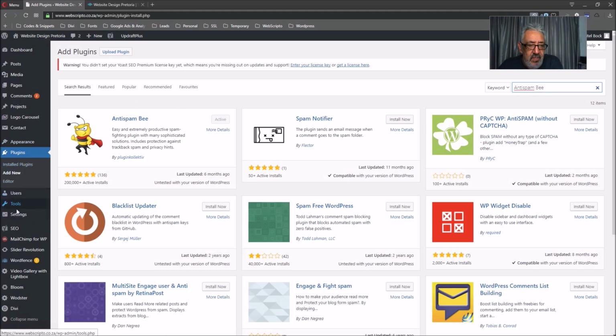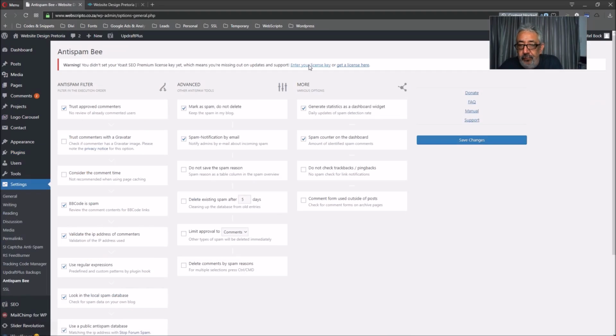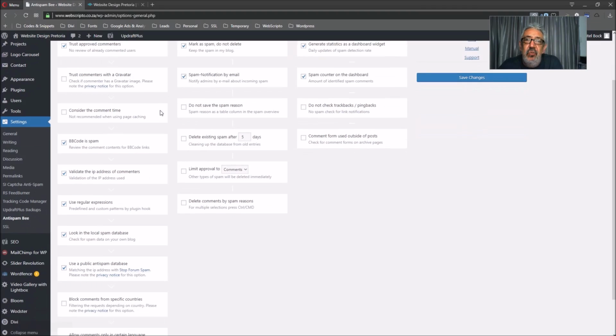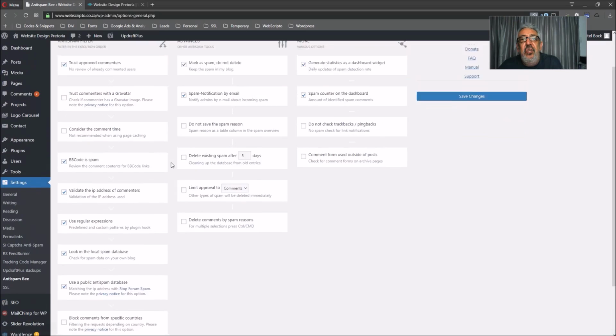I'm going to go to the settings area. You will see, because I have Anti-Spam Bee already installed, there is an area or a link, Anti-Spam Bee. You can find it there. Click on it. It will take you to the Anti-Spam Bee settings area. Now, what I like about Anti-Spam Bee, for the first time user, you can just simply install it and let it do its job. I have not changed any of these settings, and I suggest you do the same.